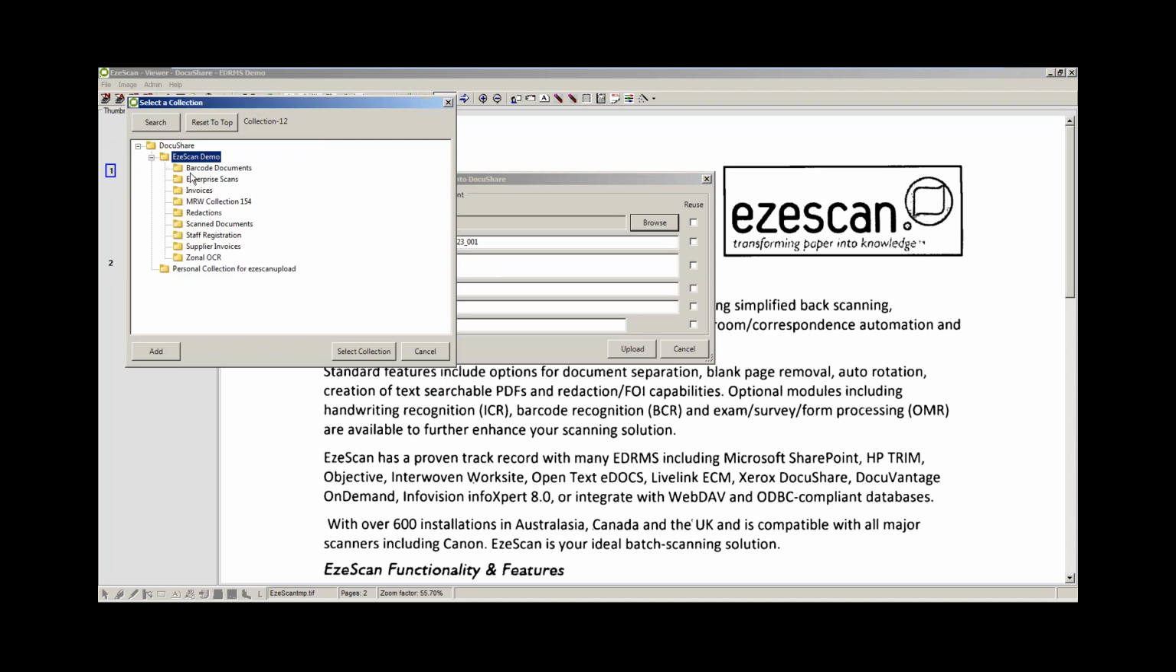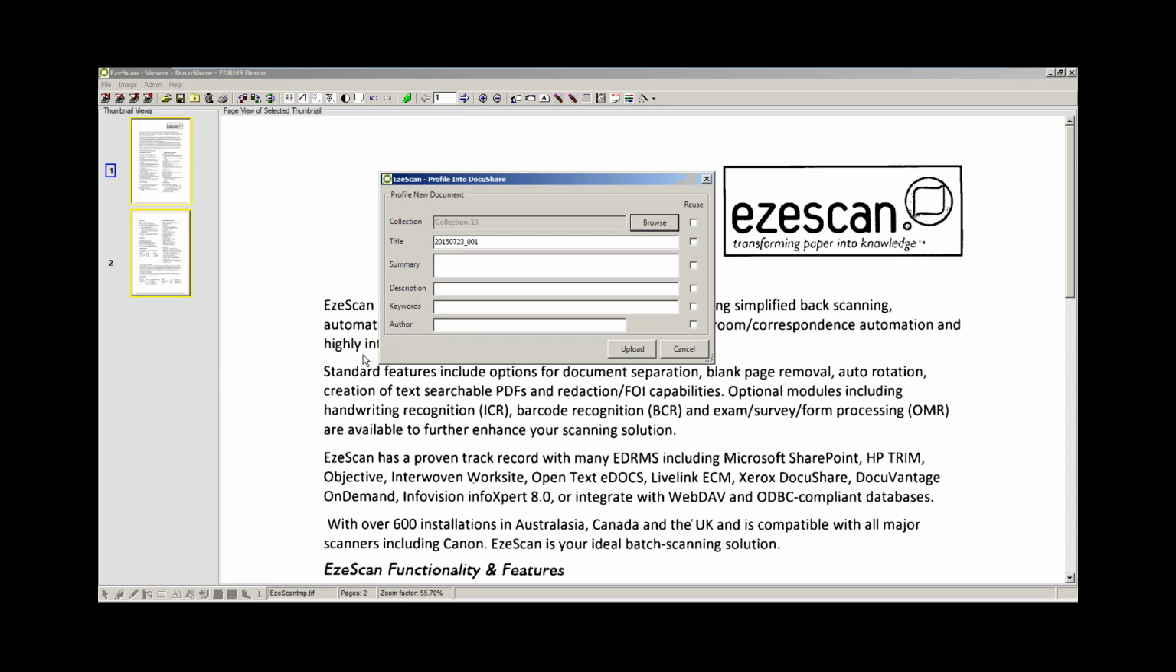Okay, and what we've done is we've built a profile screen into DocuShare. Very simple, but it allows us to directly connect into DocuShare, browse for a folder to store the documents into, or collection, and then we can add basic metadata. So summary, description, keywords, author, and so on.